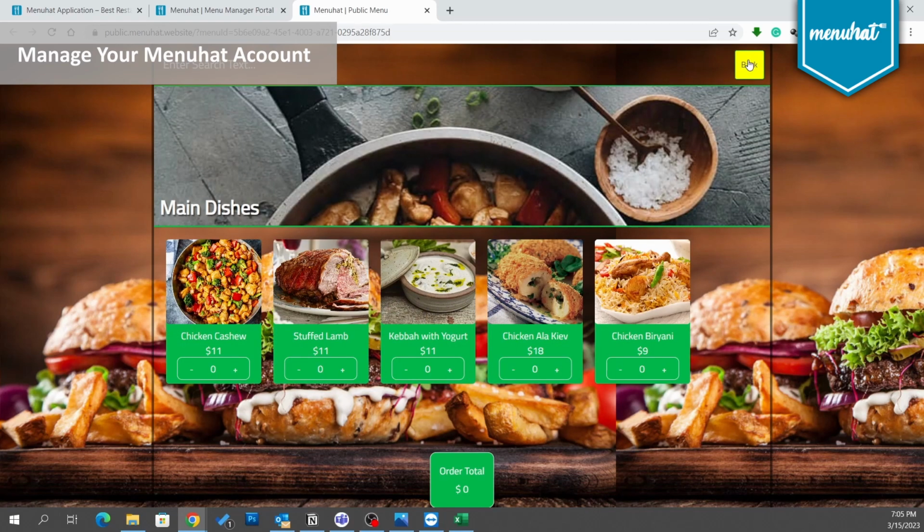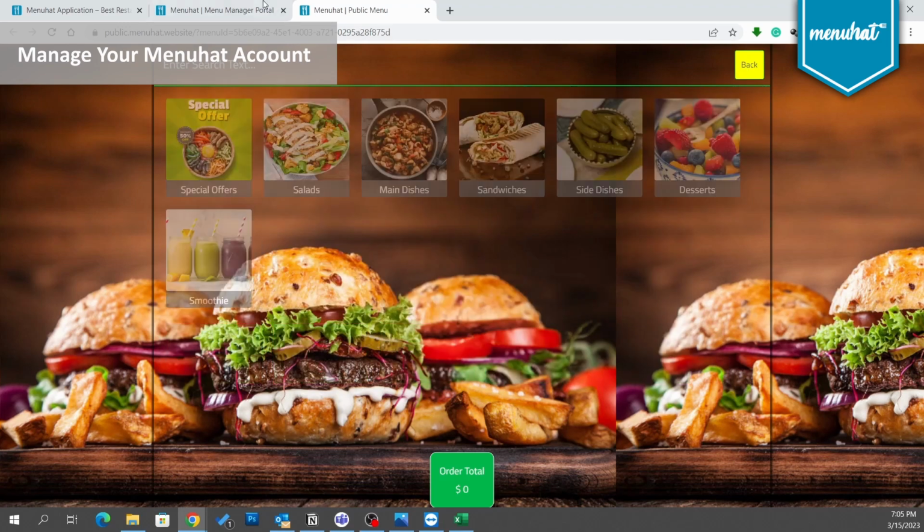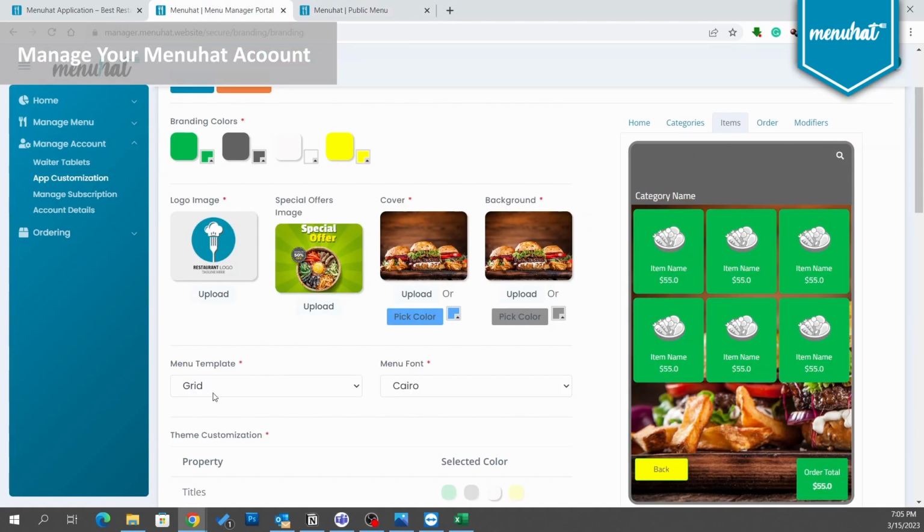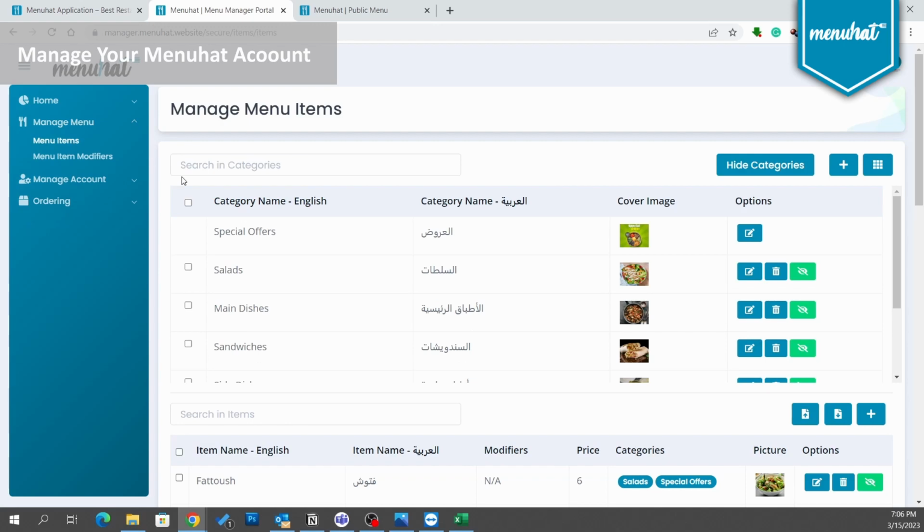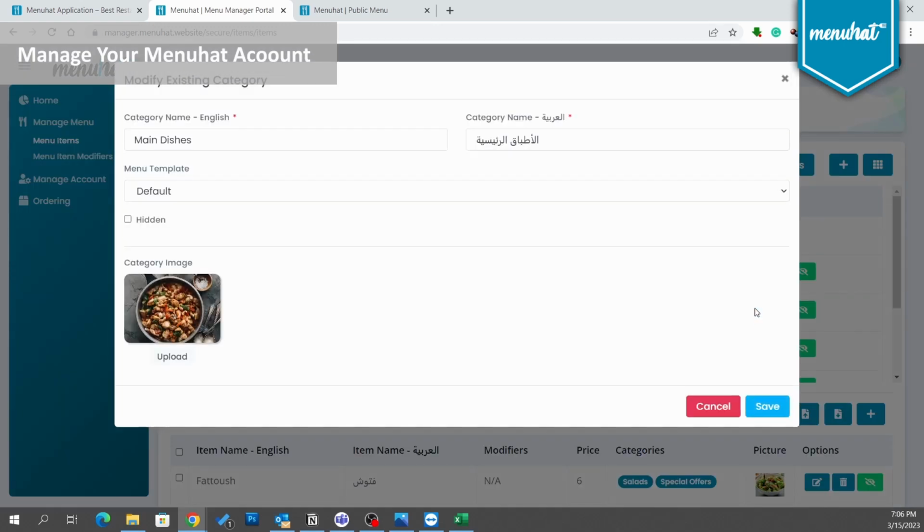But what if the customer said, wait, I need all categories to be a grid, in this style, but only the main dishes I need to be bigger, like the wide view, let's say. So this can be done for sure. How can we do this? Simply from the control panel, keep the default template as a grid, and we will go to our menu items again. We select, for example, the main dishes category, and we edit this one, and we come to this field which we talked about now, and we make it wide.